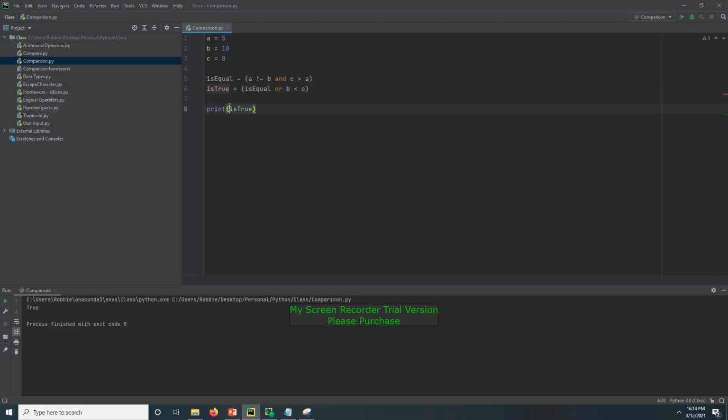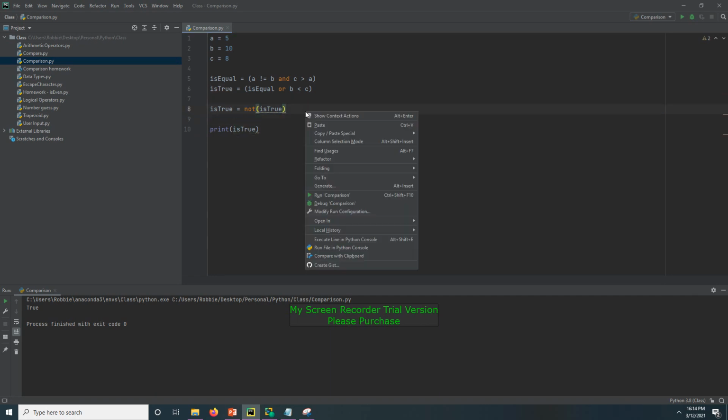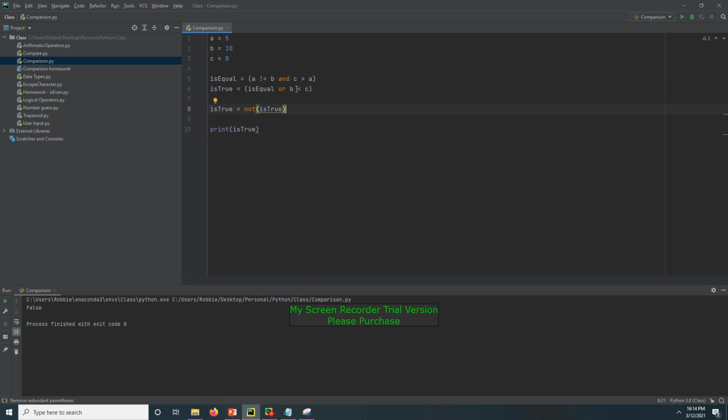Not will give us an inverse. So let's now assign is true a new value. So let's say is true is now assigned the value of not is true. So what happens now is we take the value. At the moment is true will be true, as we just saw. Now we assign it a new value that uses the not keyword. This will invert. It gives us the opposite result of what is inside the brackets. So if we run this, we will get a false.